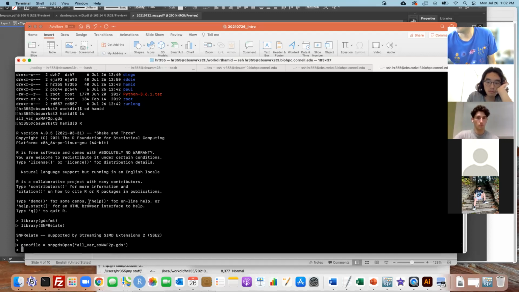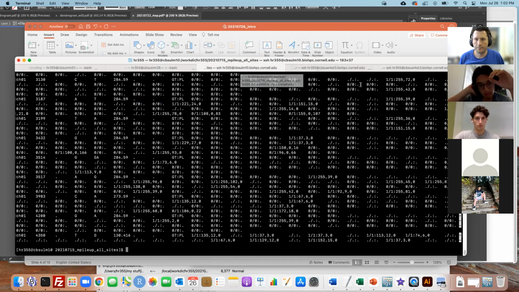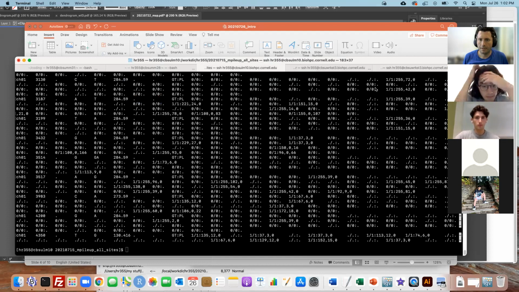I have a quick question on the SNP calling. On the ones that had, so you showed us ones that had 0/0, 0/1, or 1/1. There were some that just had dots. Is that just missing data, or?